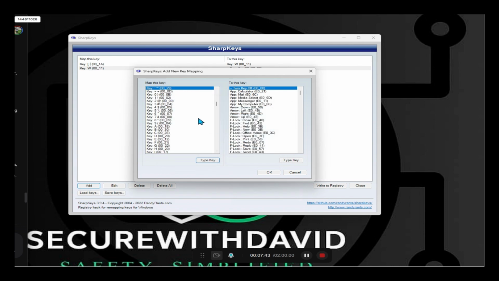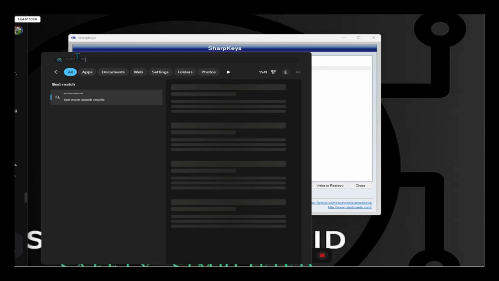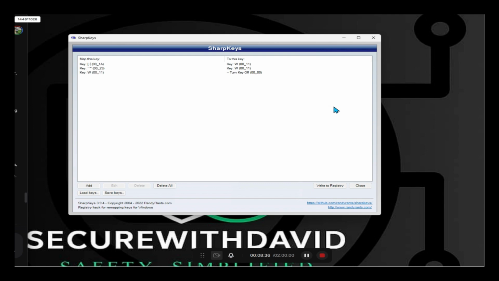So when I click OK, SharpKey, the software, has picked the key and created a space automatically, and now is waiting for us to map the new key to that space. Now remember, W is the character we are using for this example. We'll now map W to that key by clicking on W, next clicking OK. So here W has been mapped to this new key on our keyboard. Whenever you click on this key, W will type instead. Now after the settings, make sure to write to registry and restart for the settings to take place.